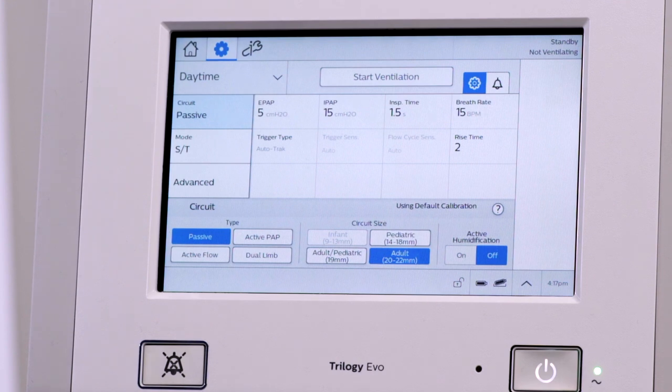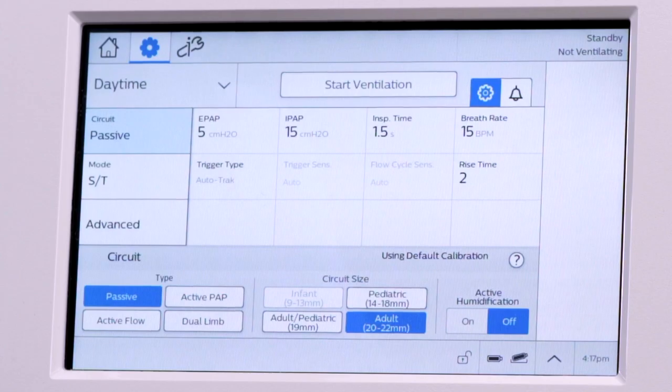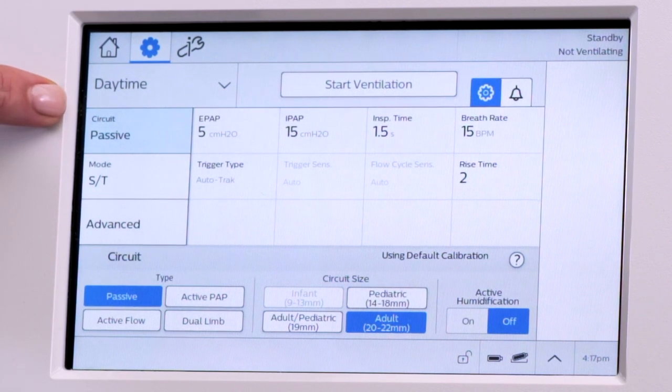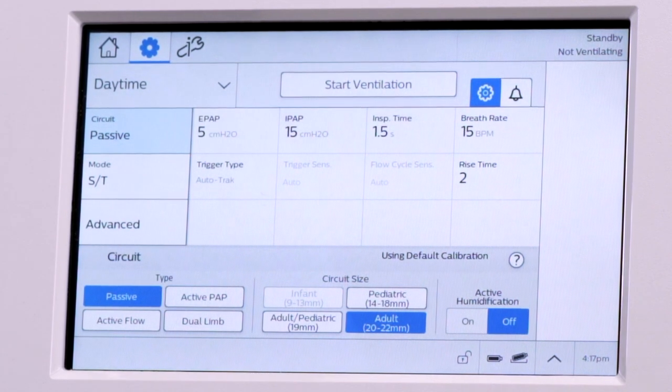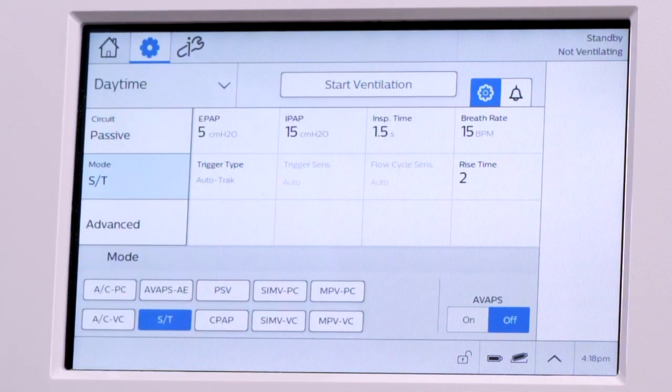In the Settings window, you can view and edit all the prescription and alarm settings. As you can see, Circuit is highlighted in blue, and setting options appear at the bottom of the window. Verify the circuit type, size, and humidification settings. Next, tap Mode and choose the desired ventilation option.